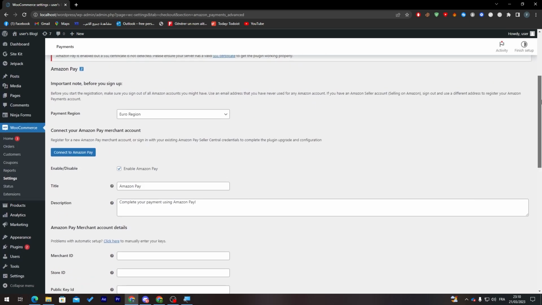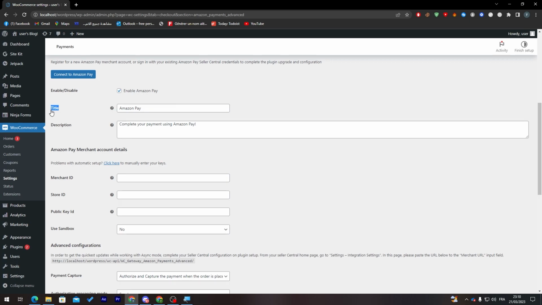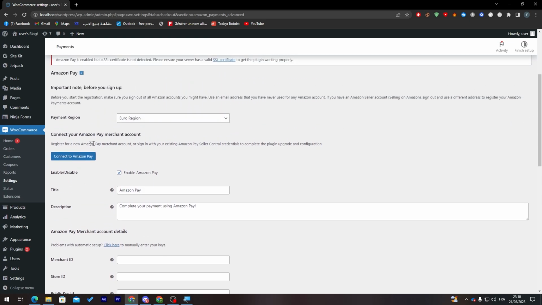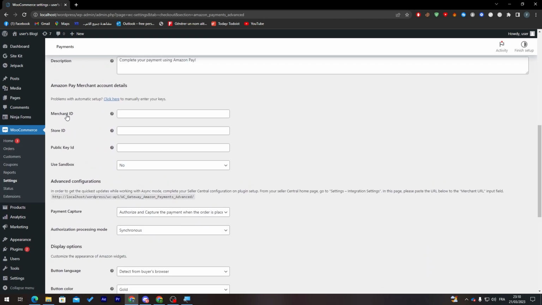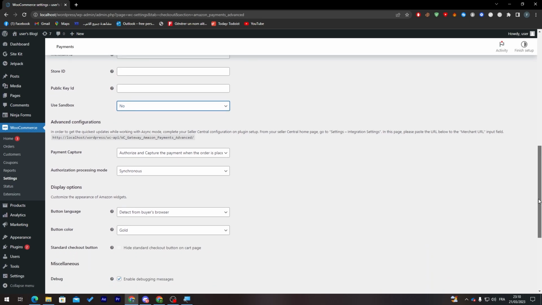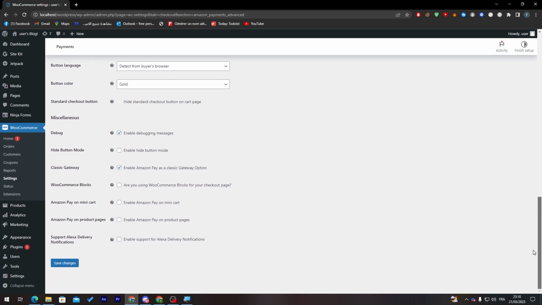After you enable everything and you connect, here's the title that will be showed when someone wants to pay using Amazon Pay. This is the description that will show, and here's some details when you will get them. Only when you connect to Amazon, you will have here your merchant ID, your store ID, public key ID, and this one, it will be up to you to change it to yes or no. Here you will have payment capture. You will have some settings that you can set up by your own later on, so you can edit it on what will satisfy your customers or your websites or you, for example, the best.